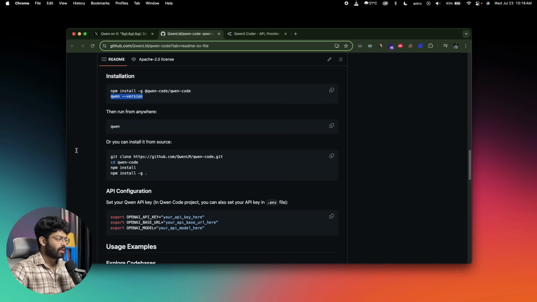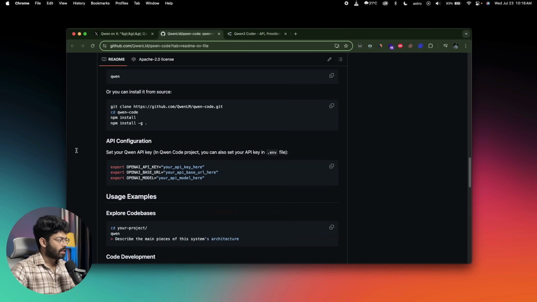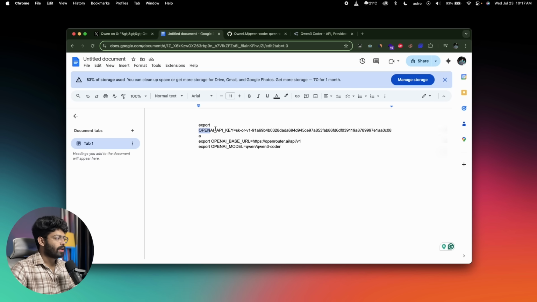To use it, obviously, you will have to do some API configuration. It says set your Qwen API key in your Qwen Code project. You can also set your API key in the .env file. Here you can find that you have to set a couple of environment variables like OpenAI API key, OpenAI base URL, and also the OpenAI model. So basically you just have to copy these and paste them in here. Next up, you need to get the API key.